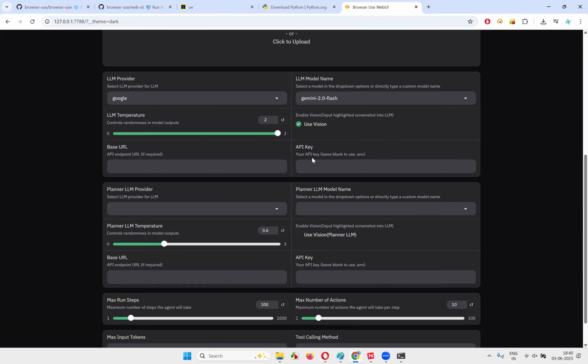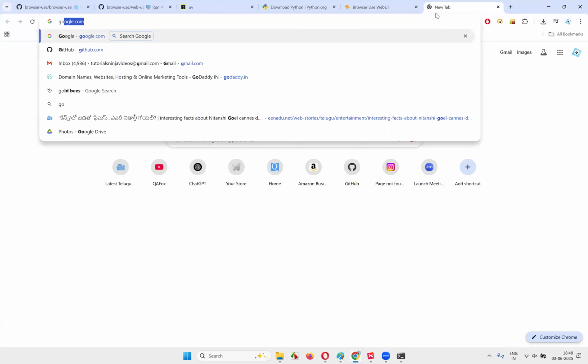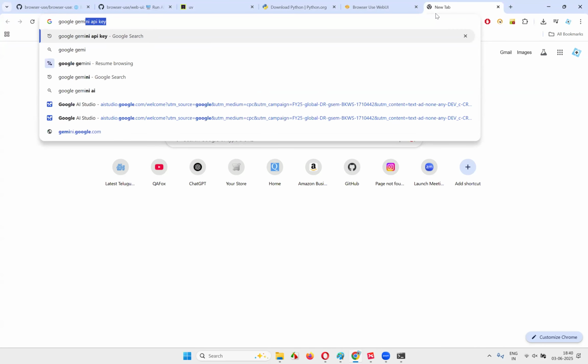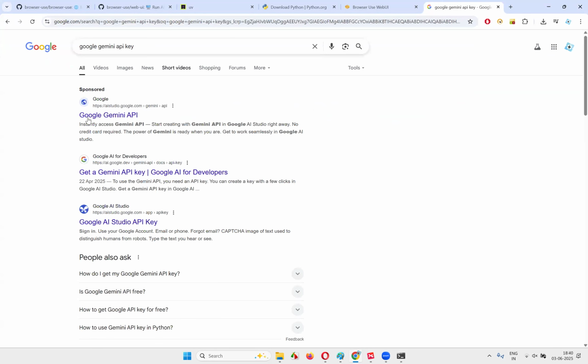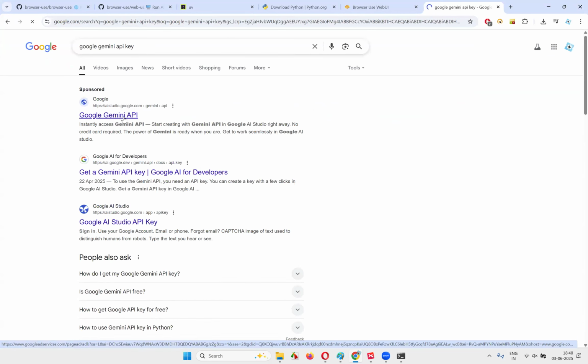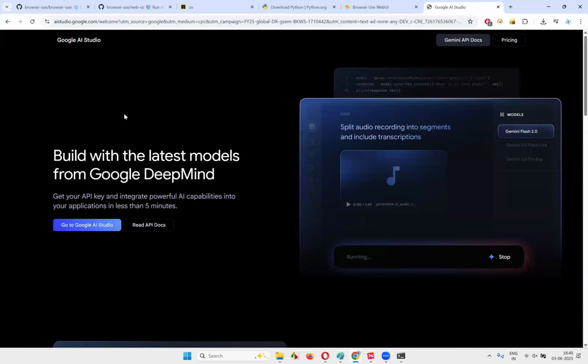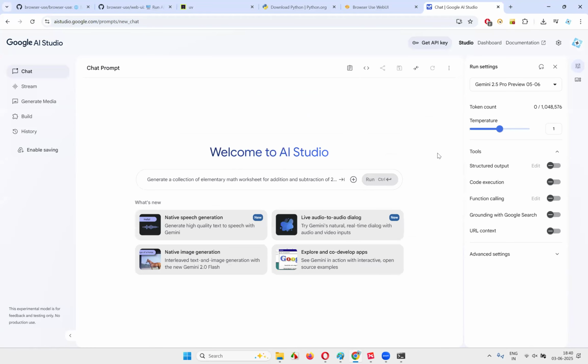Then don't worry about the base URL. You don't need that. Next thing, we need the Google Gemini API key. I need to connect Google Gemini with this web UI interface. For that, in a new tab, I'll search for Google Gemini API key. If I search, I'll get this link, Google Gemini API. Click on that link. You'll be taken to Google AI Studio, and a Go to Google AI Studio button will be there. Click on that. Once you click on that, Get API key will come in your Google account. Click on that.